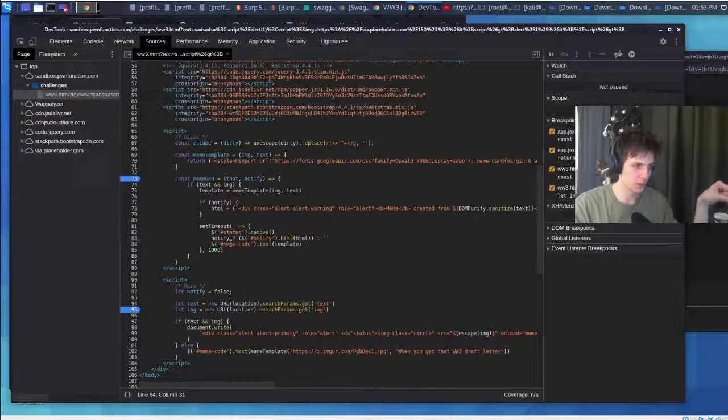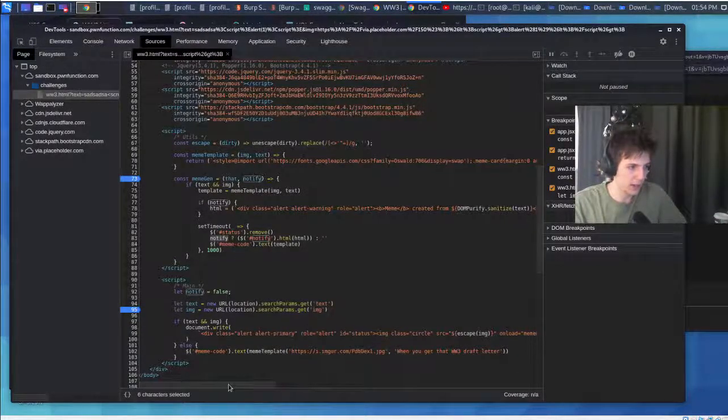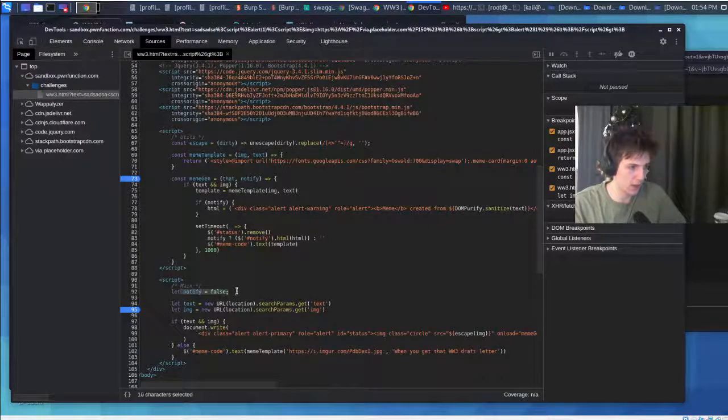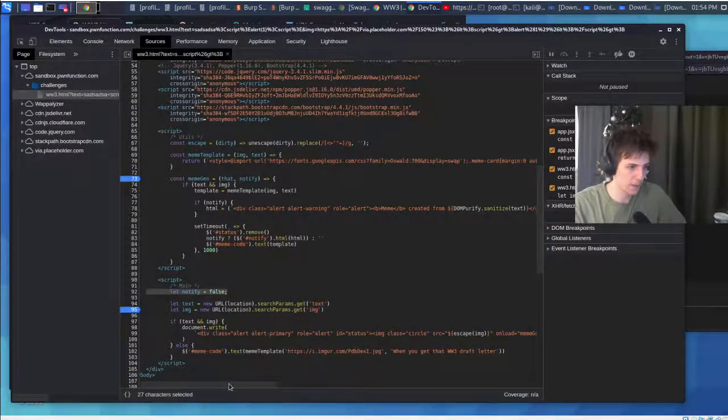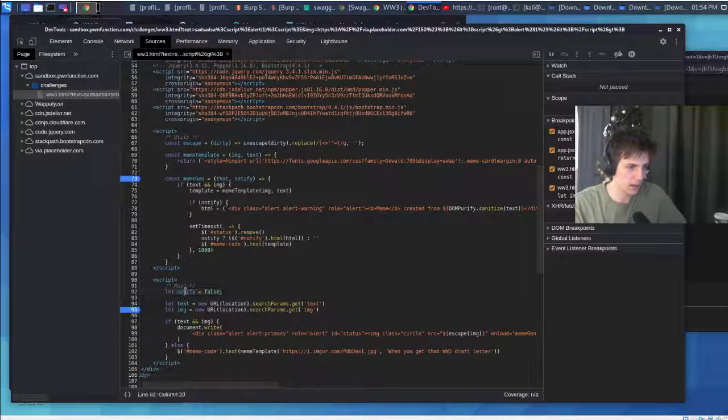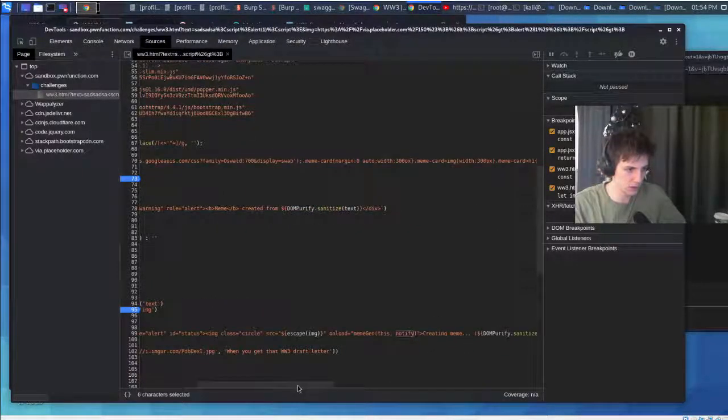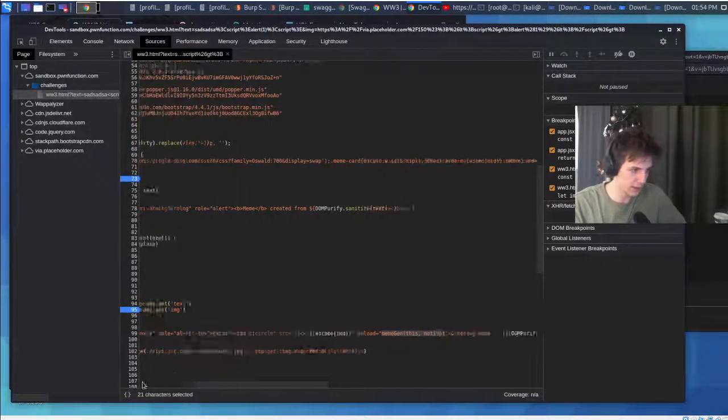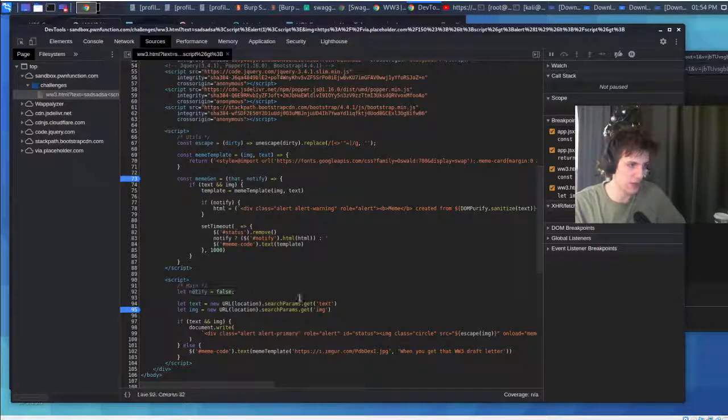because it checks if the notify is set. Notify is the value passed by our function. It's passed here to MemeGen, and it has the value false. So the line will execute only if the notify is true.